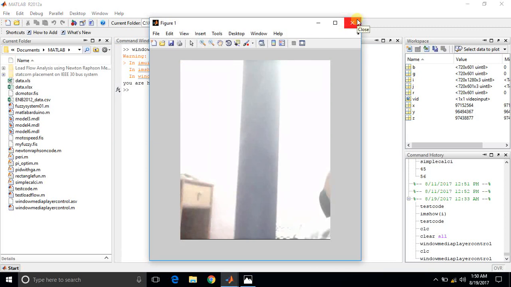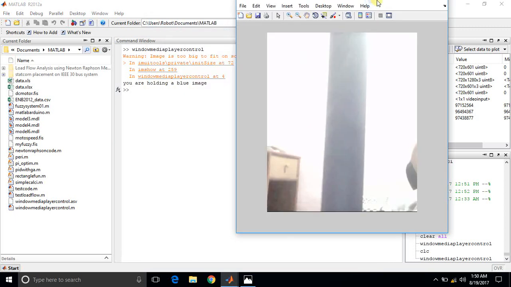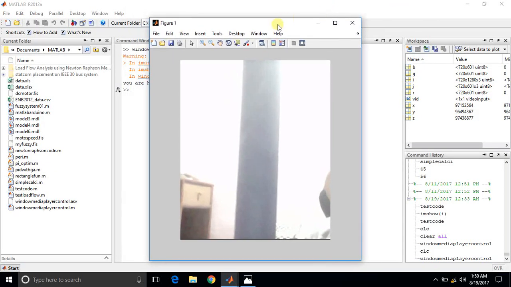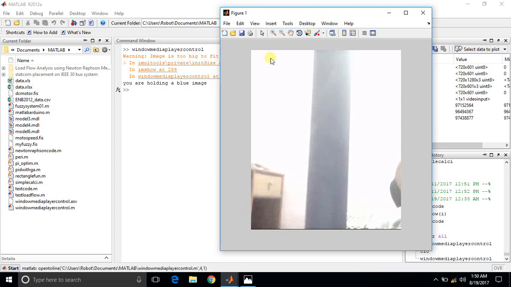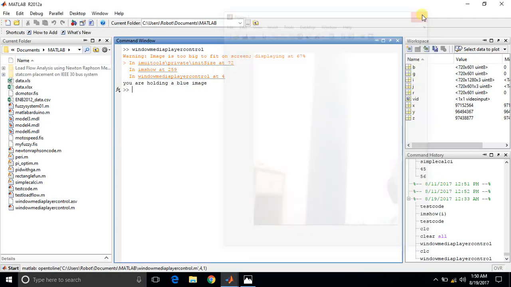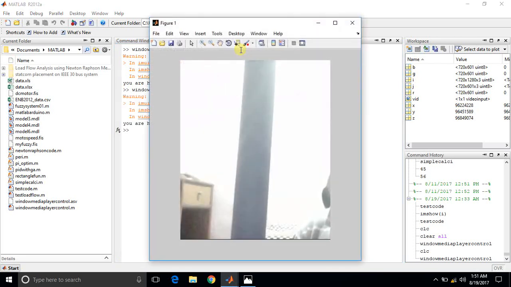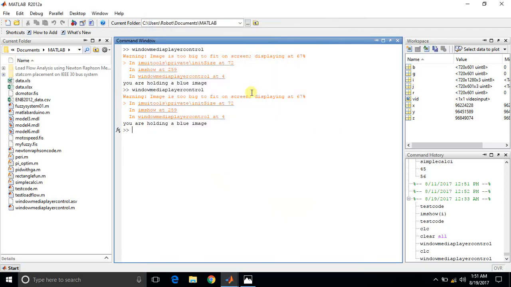So you see, this is a blue color image, and I'm also getting blue image written over there. But the image is not clearly visible as blue. Let's put it in a proper way. Yeah, it's somewhat visible that yes, it is blue. Let's check out another image so we can analyze better.